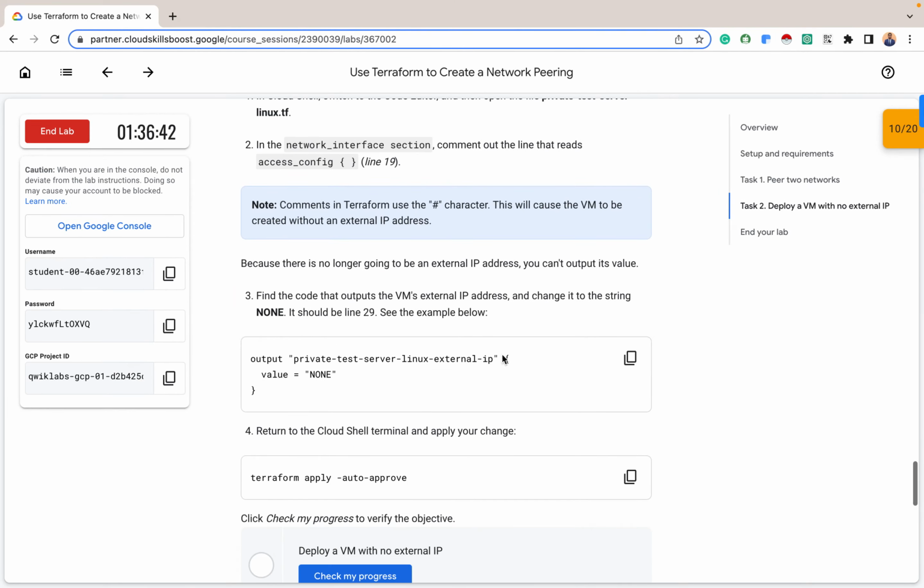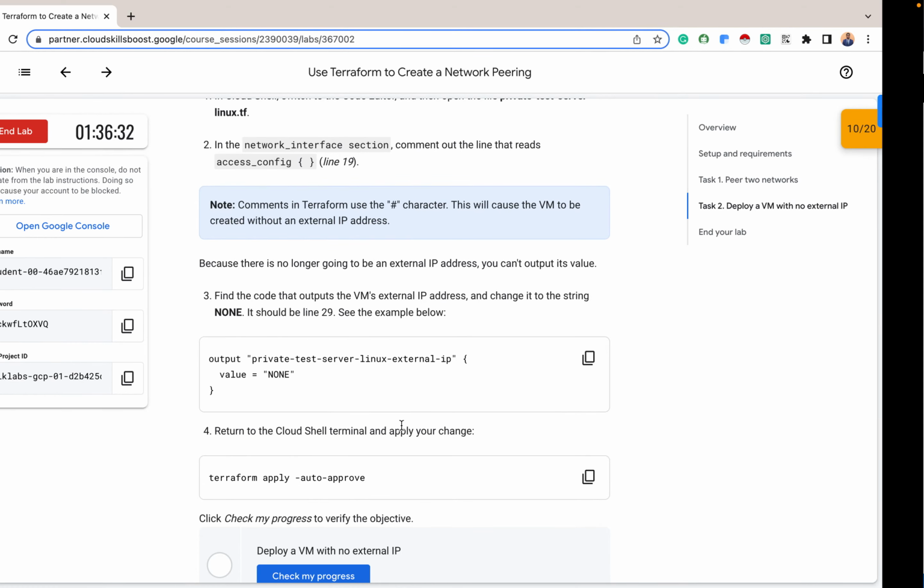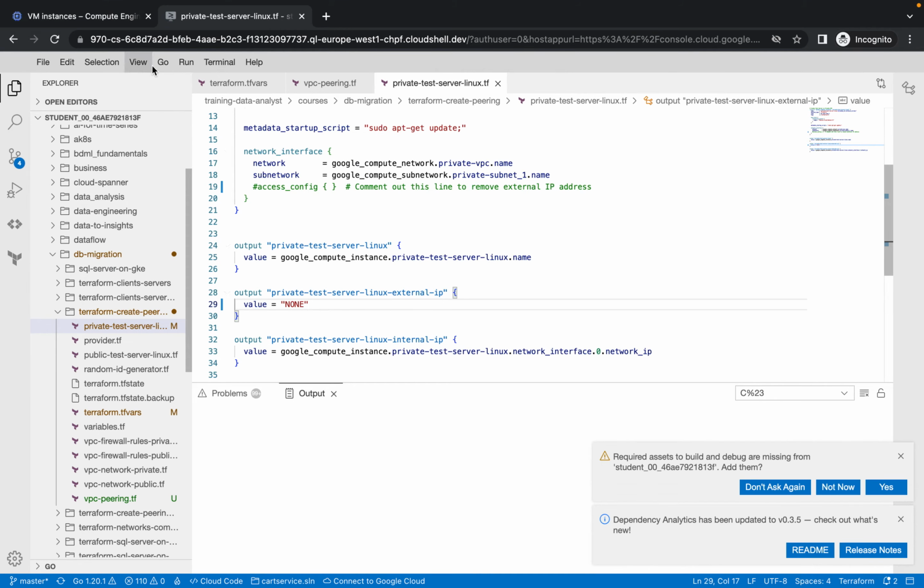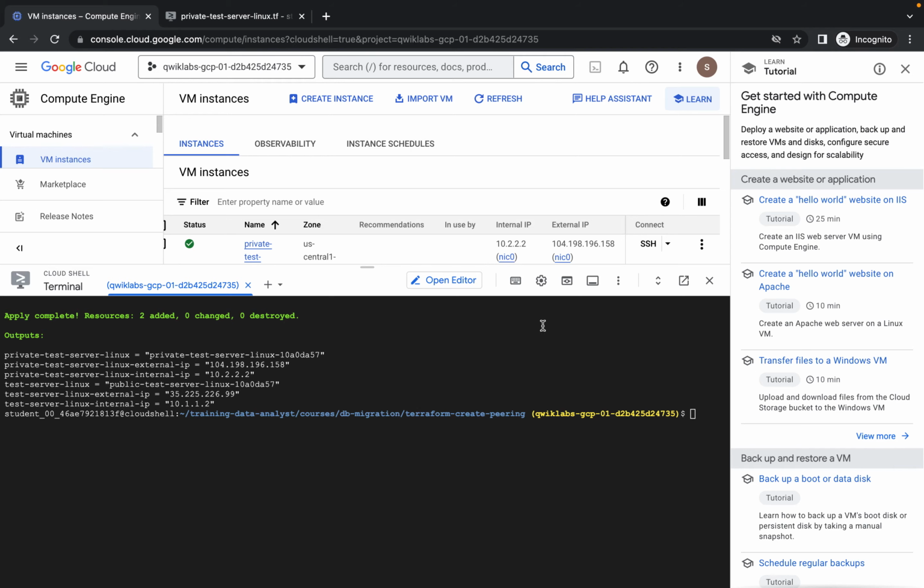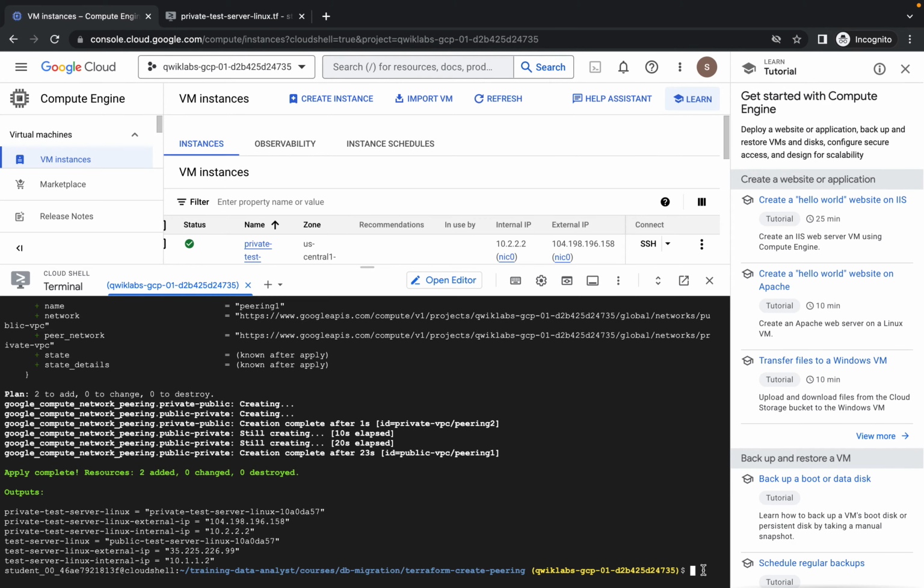So, and this is typically just what I did here. Because we no longer have an external IP address, we don't need to output any value. That is why I changed this to none. Then after that, you can go back to our Cloud Shell instance, and we can do the next thing we want to do to create these resources.